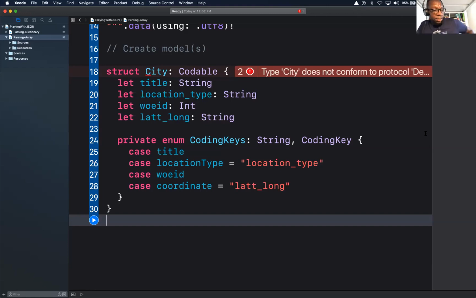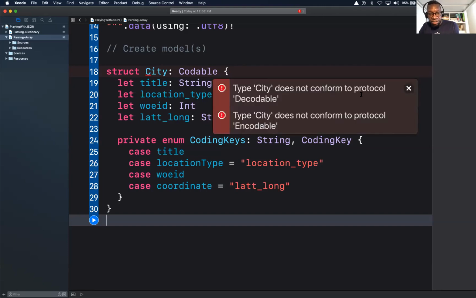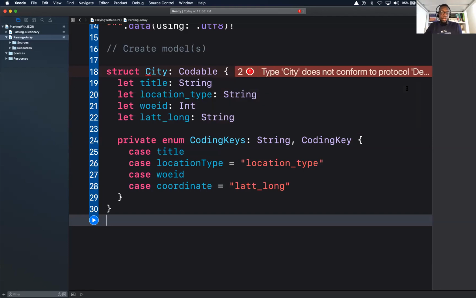Mr. One, why is the compiler complaining? Has to do something with Decodable. It's not happy about something. City does not conform to protocol Decodable. That would mean something it's using.